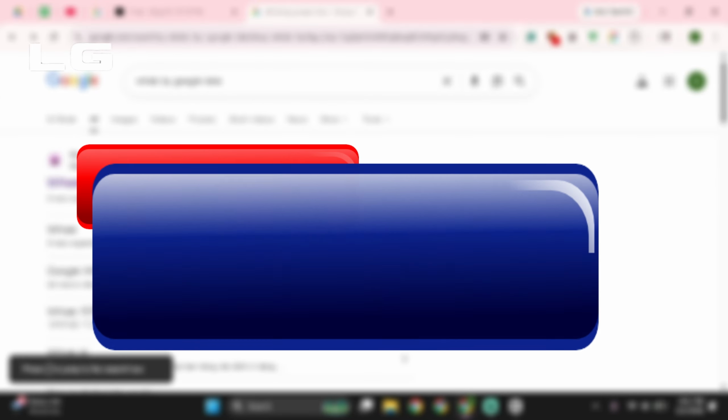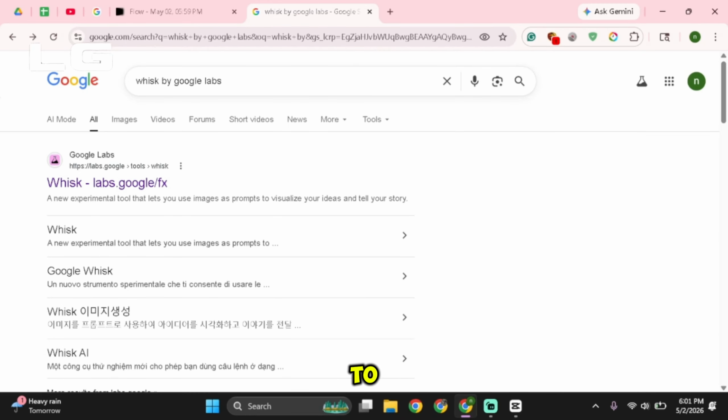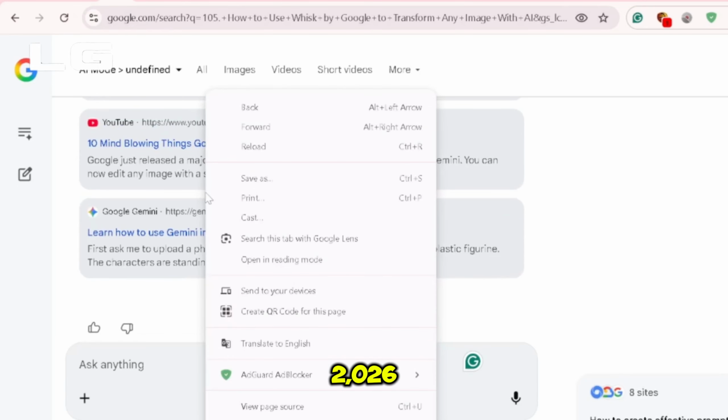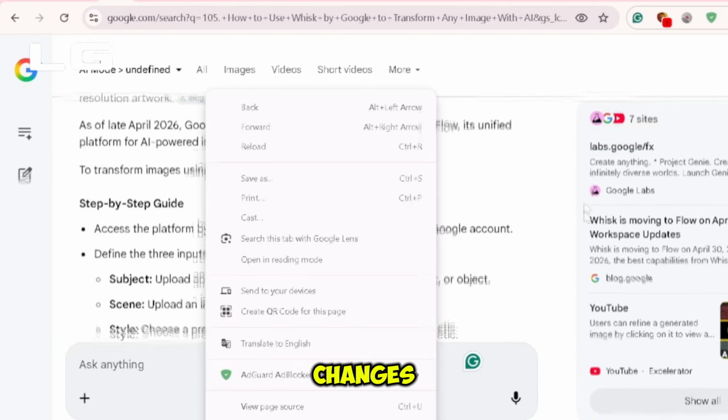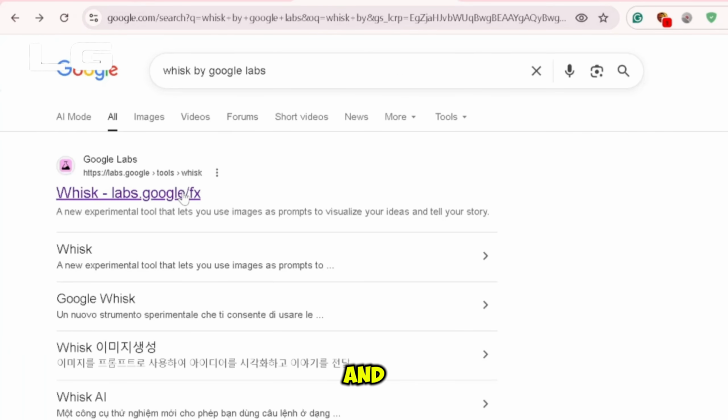Hey, what's up guys? Today's video I'm going to show you how you can use Whisk by Google Labs to transform any AI images. So first of all, you're going to have to simply launch a browser and type in Whisk by Google Labs. As of April 2026, there has been a slight change. As you can see, Google has transitioned the feature of Whisk into Flow. So all you have to do is simply select the link that you see here and select Flow from there.